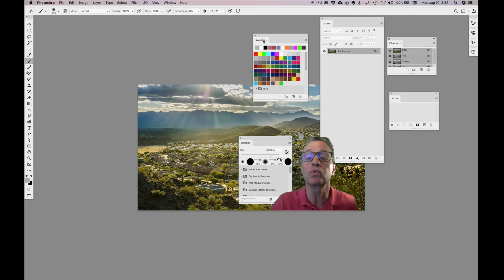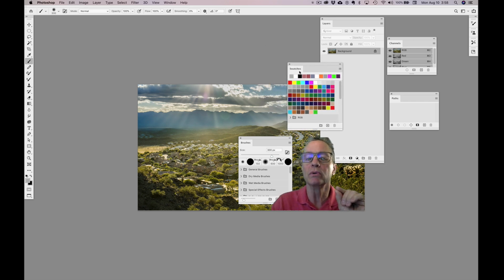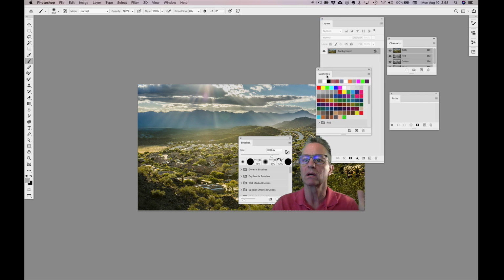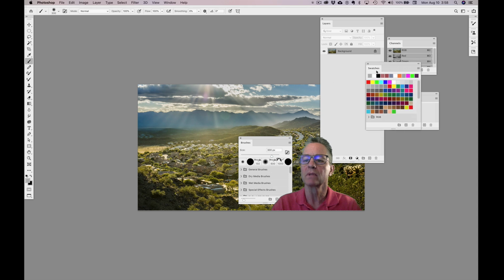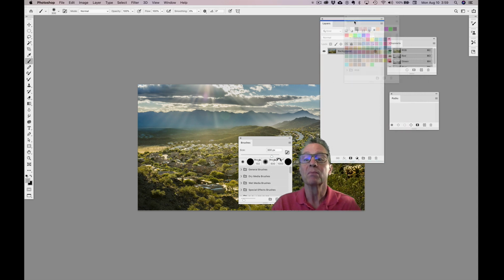Okay, now watch this. When I grab the word swatches and I move near another panel, look for blue glue. There it is. When you see that blue, it's glue. Trust me, that's glue. That means something. If you let go right now, it's going to glue it to the side of the layers panel. Oh, I'm not going to let go then. I'm going to keep dragging. Oh, blue glue, blue glue.